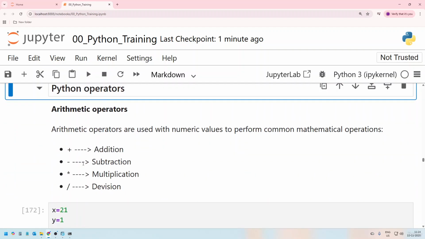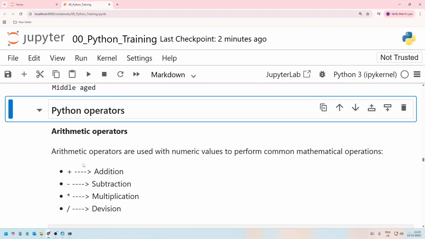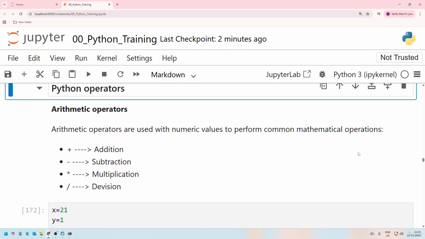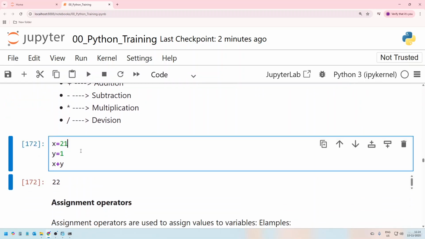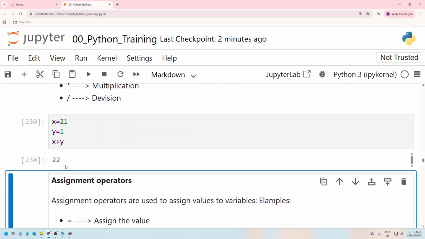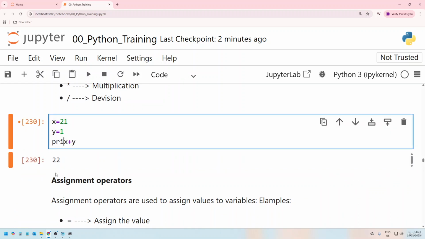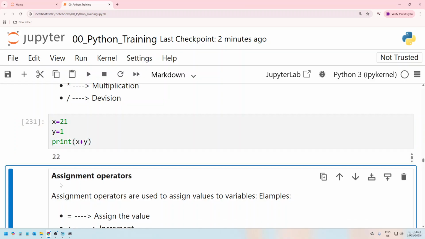Then after, we will have certain operators. Arithmetic operators are used with numeric values to perform common mathematical operations: addition, subtraction, multiplication, division. If you have two variables x and y and you want to sum them, you can use x plus y. You can also write print(x + y), but in Jupyter you can directly write x plus y.